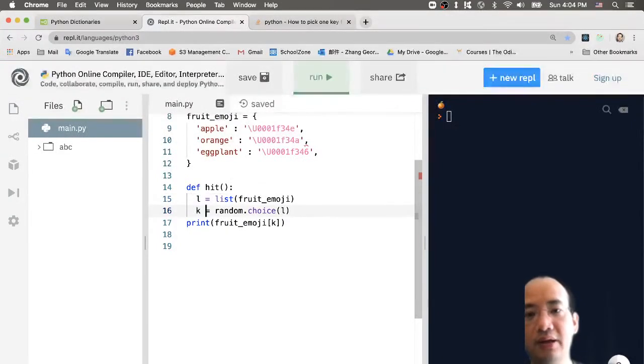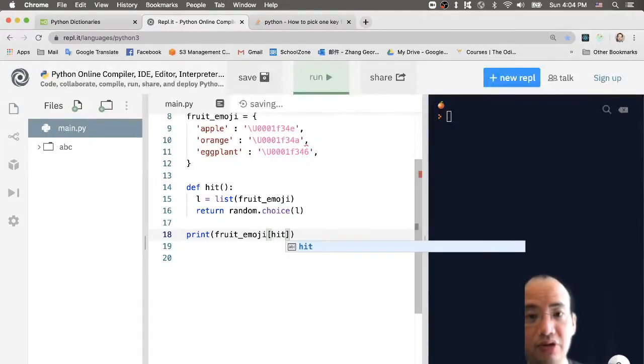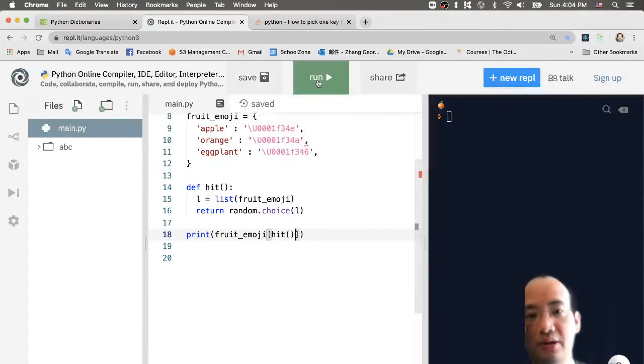Okay. And I don't need the k because I will return them. I will return after you call this function. I will return one of the choices from the emoji, and that's why I define a function called hit. So you hit it and it will return one of them, and now you can print it out. Like you can print whatever you do in the key. So you just do hit and see if it works or not.